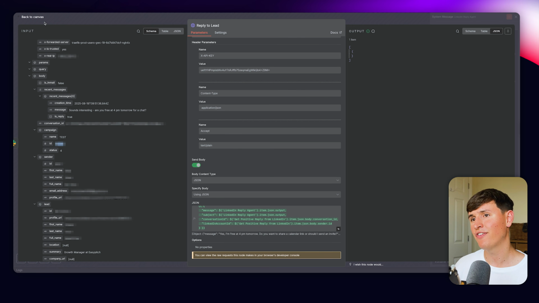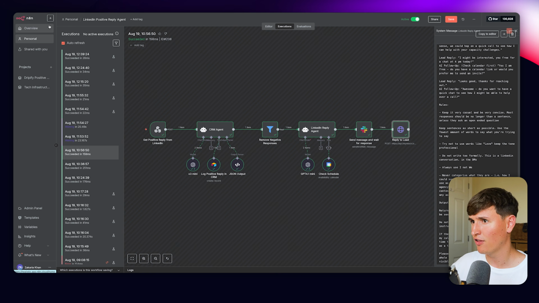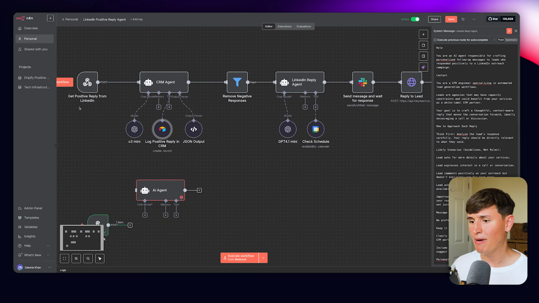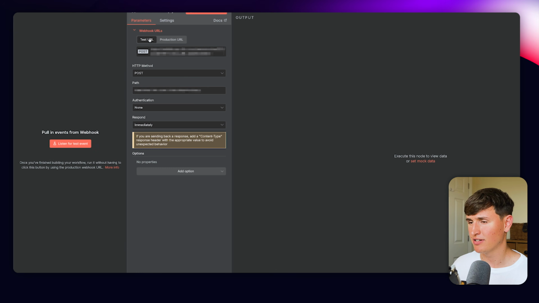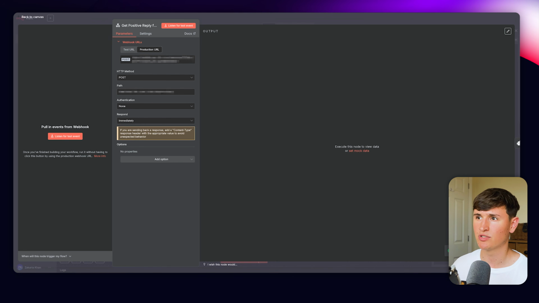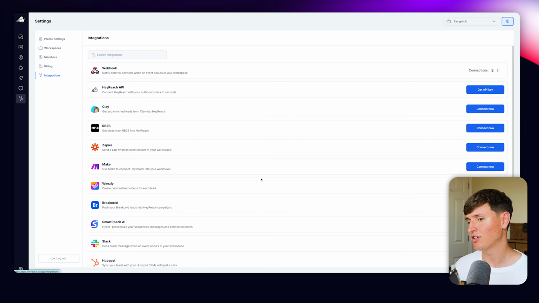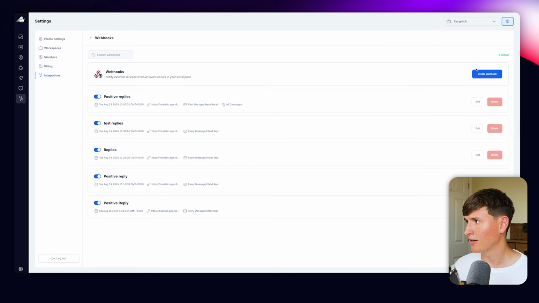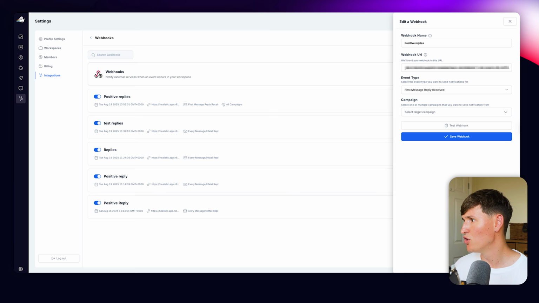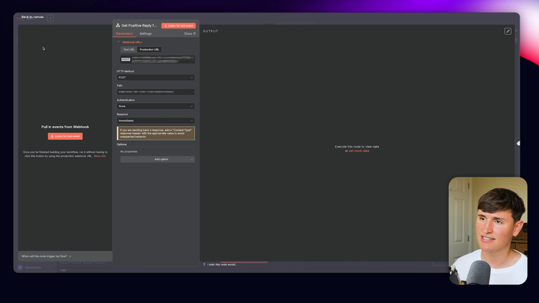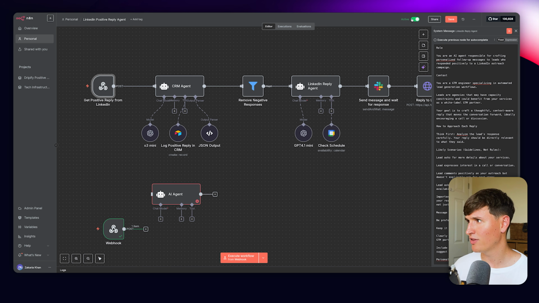The final thing we want to do to get this flow working completely, you go back here, you go to your LinkedIn positive reply webhook, you go to production URL, and you swap the production URL for your test URL. So you go back to your integrations, you go to your webhook, I change it, and then I remove this one with the production URL. I go back to my n8n workflow and I make sure this is active.